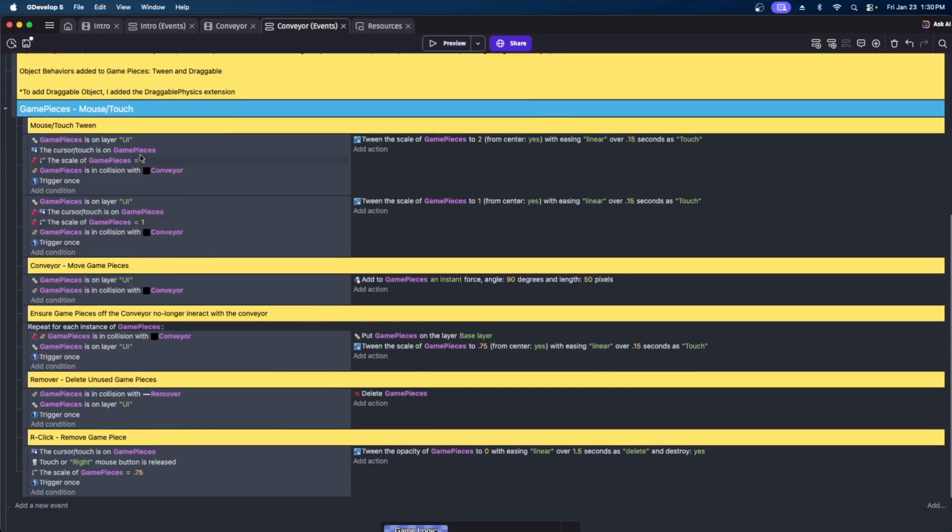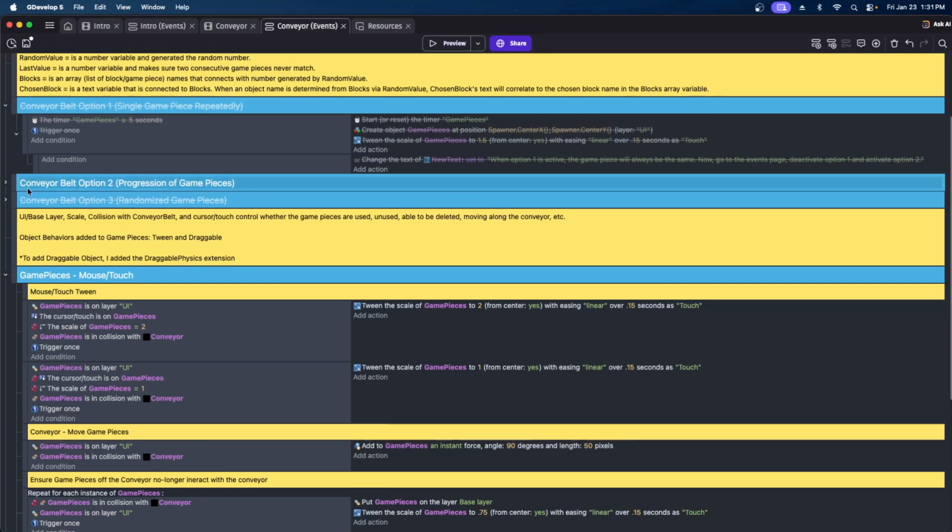But let's go down real quick to this, and this is where you start to see the interaction with those game pieces take place using the mouse, right? You'll notice that this one right here says conveyor, move game pieces. So if the game piece is made, it's going to be on the UI, so that would be this. And if the game piece is just made, it's also going to be on the conveyor belt. So if these two are true, then it will add a force at 90 degrees of strength of 50 pixels. Now, depending on your game, you can change this number to whatever you want, but that's how I organized it, right?